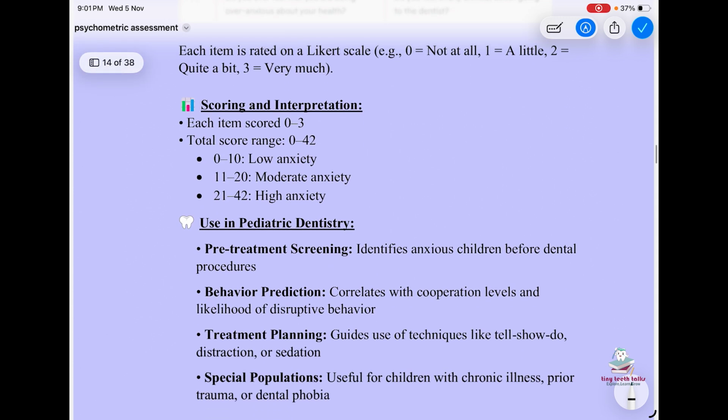And the scoring and interpretation, each item is scored 0 to 3. So the total score range will be 0 to 42. So 0 to 10 low anxiety, 11 to 20 moderate anxiety, 21 to 42 high anxiety.